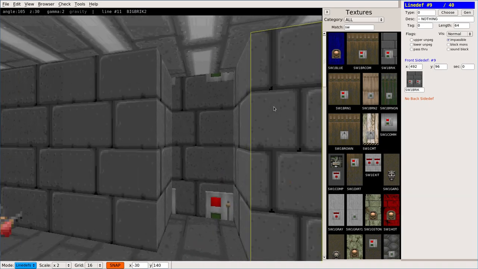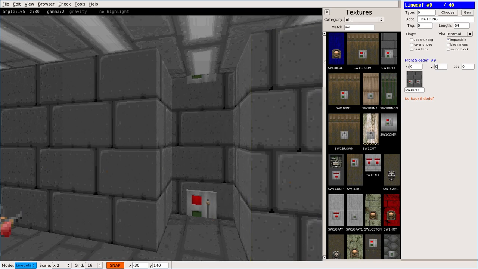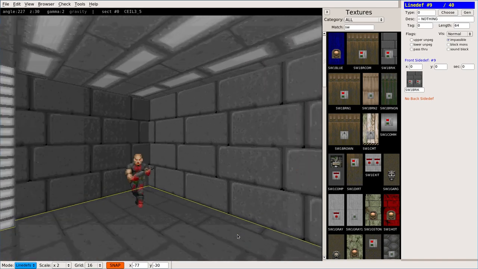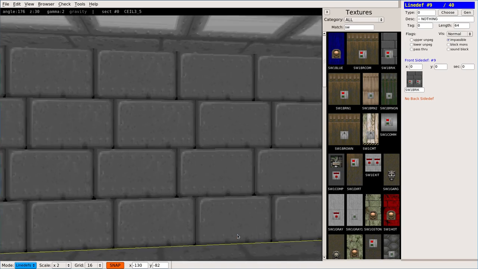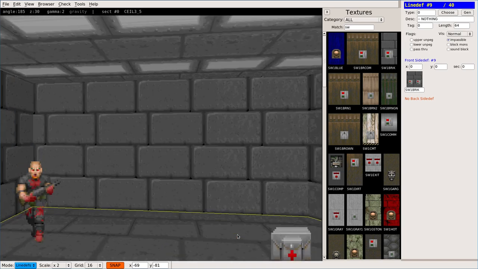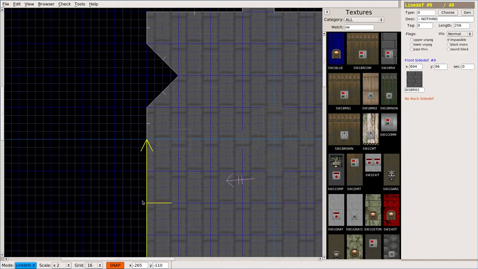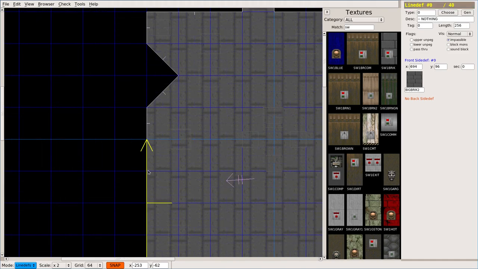If I hit Shift A, it does not seem to want to align it. Let's go ahead and just say 0 for X and 0 for Y. And that actually aligned it pretty good. It's not always that simple. Let's say we wanted to add a switch on this wall over here. You have two different options. That would be this wall right here. Let me go ahead and go 6 on my grid here.